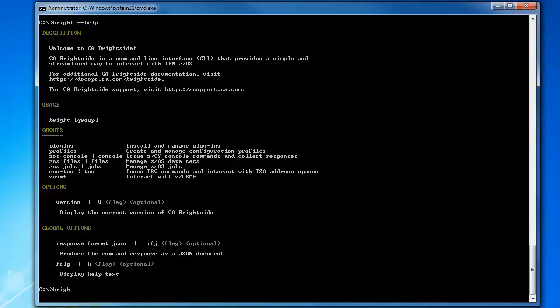Let's use the command bright profiles create zosmf-profile to enter information such as host name, port, TSO username, and TSO password. While using CA Brightside, you can easily switch profiles to target different mainframe systems with your commands.